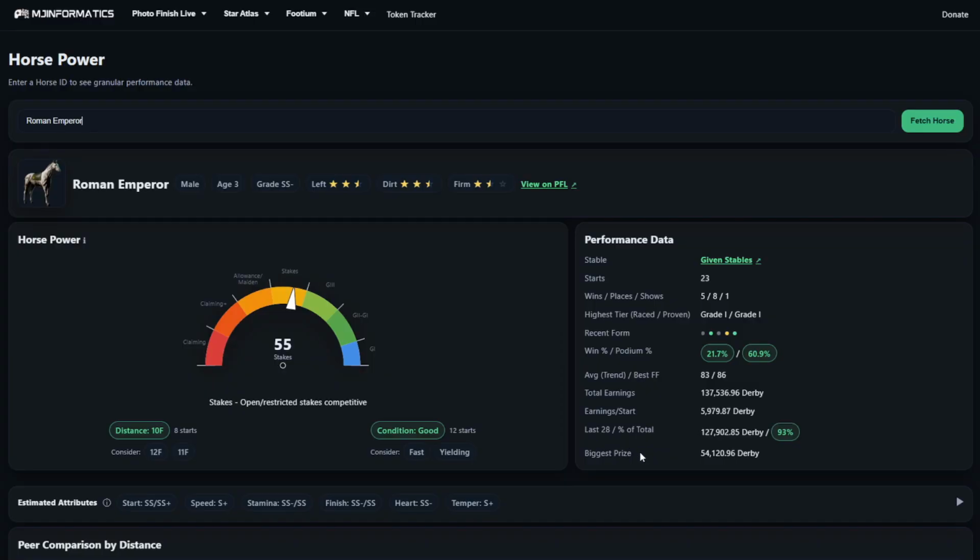Then performance data over here. I love this because this is the quick at a glance, how is this horse doing? So you can see the stable, click the link to visit the stable, number of starts, your podium distribution here, highest tier raced and proven.